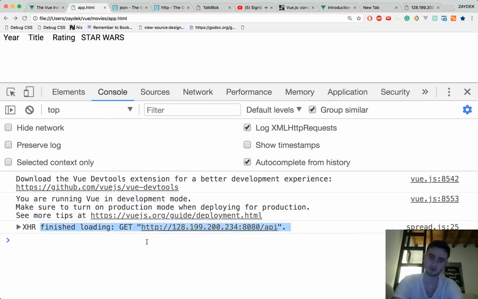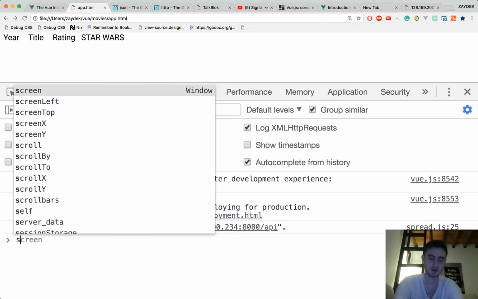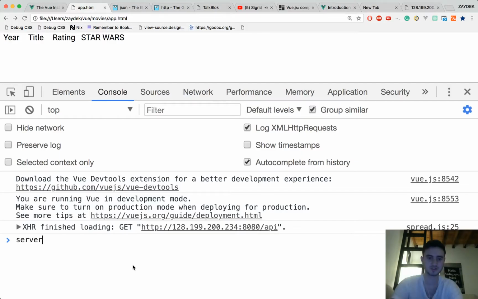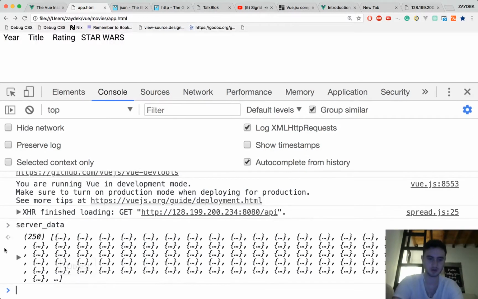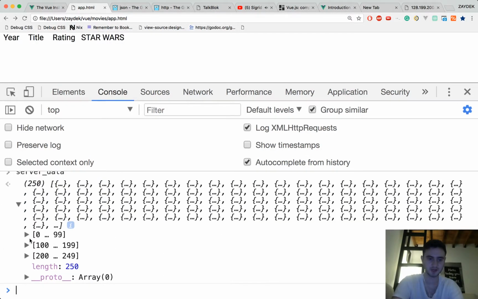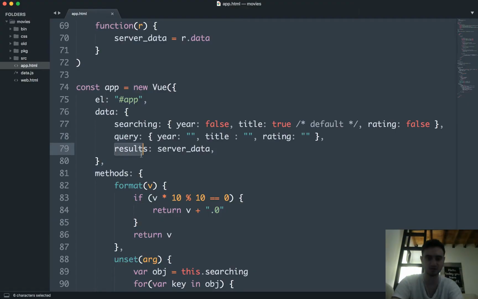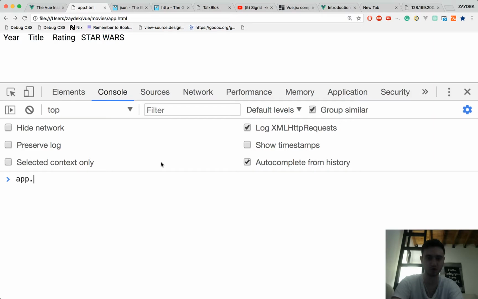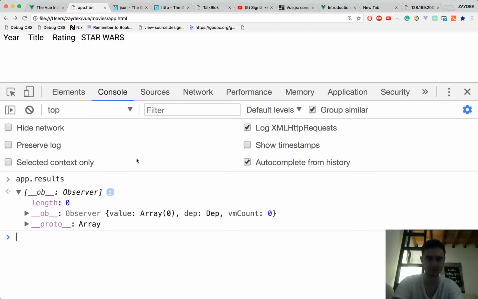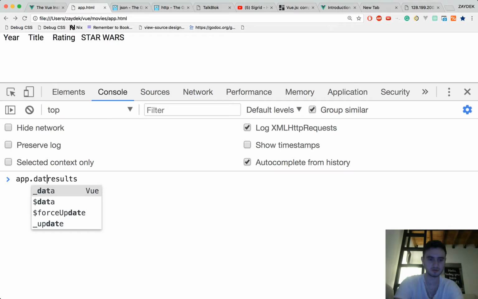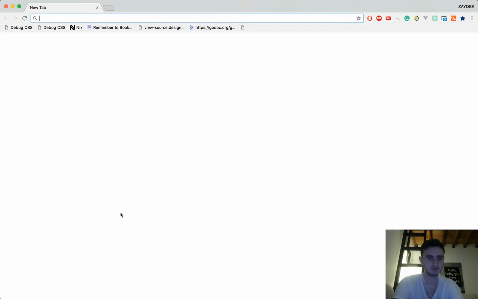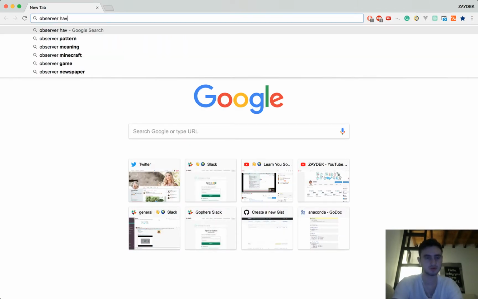Okay, we got the GET request, which means server data is globally defined. So the object is in memory, which means if I go to app and then access results, we're hoping that this will be a reference to server data. I'm still getting an observer, which is sort of weird. Oh, wait a minute. What is an observer? I don't know what this means.